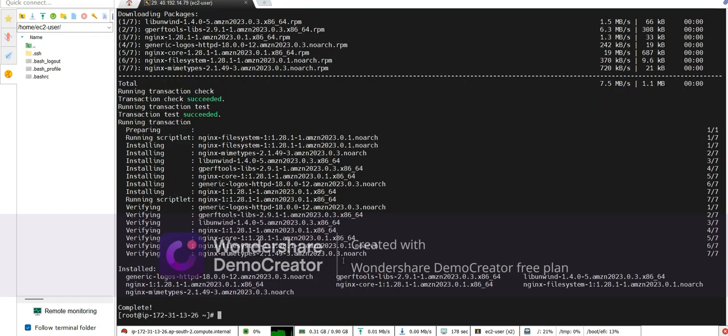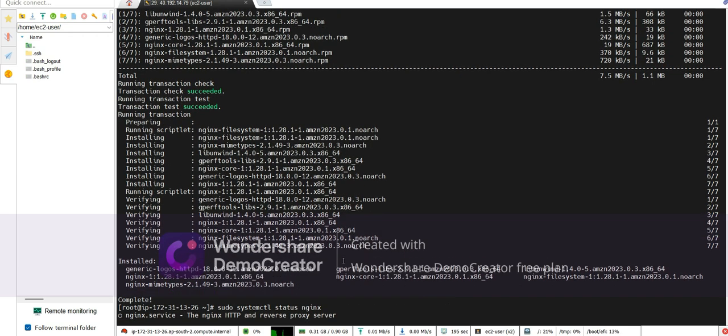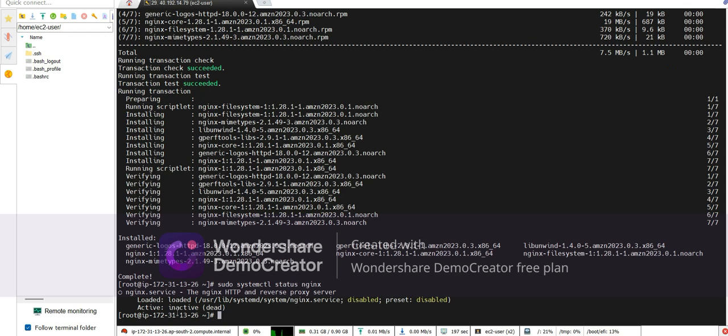Yeah, Nginx is installed. Now you can check the status of Nginx, whether it is running or not. There is one command: sudo systemctl status nginx. Yeah, here you can see that it is not working. The mode is inactive.